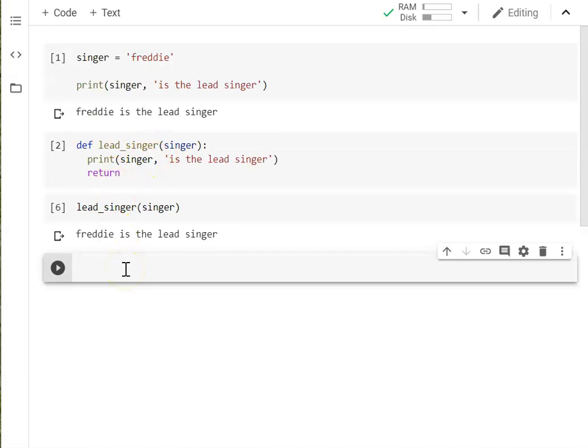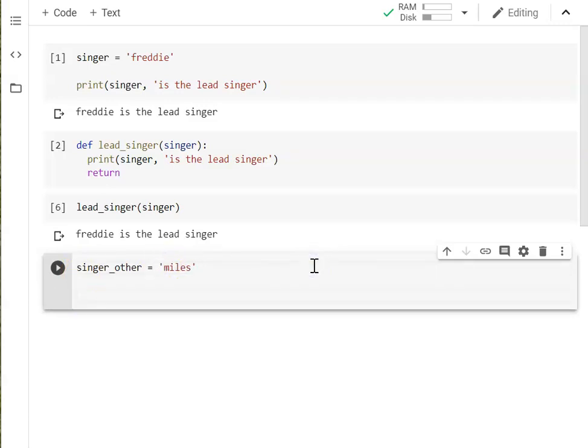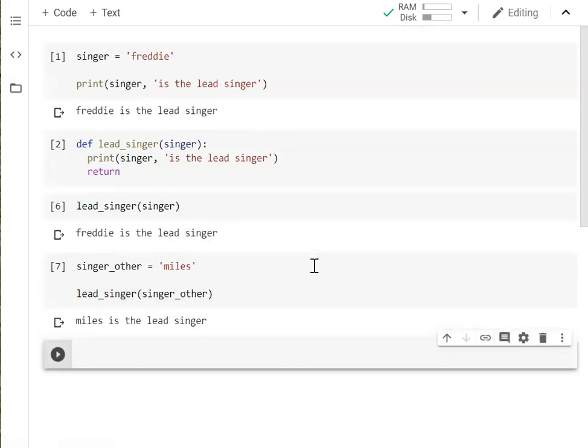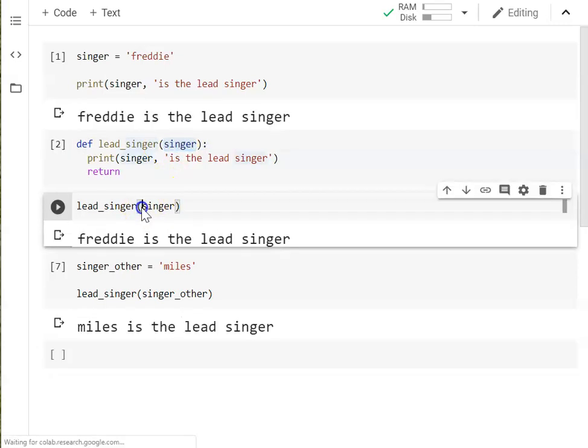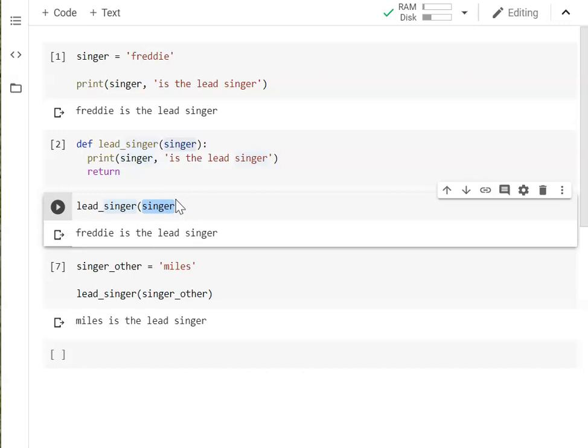And this makes it much easier for us to have other singers. Let's have a different singer. We've got Roger. And then we can just run the same thing again, this time on the string, the variable name singer other. So what's in your definition here and what you call here doesn't have to be the same word. It's a placeholder for your variable name. So we're allowed to do all different types of variable names.